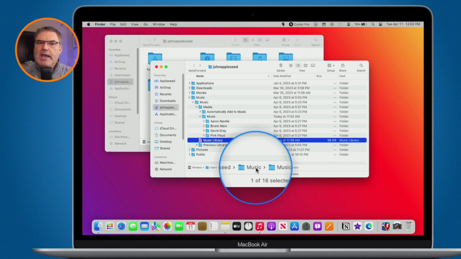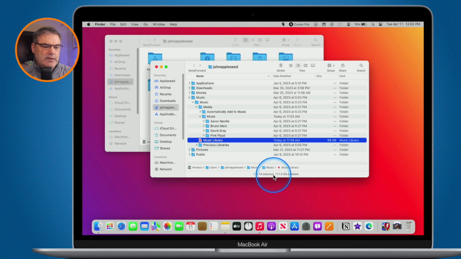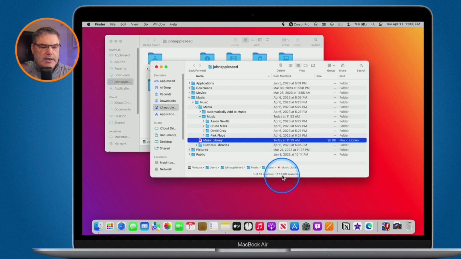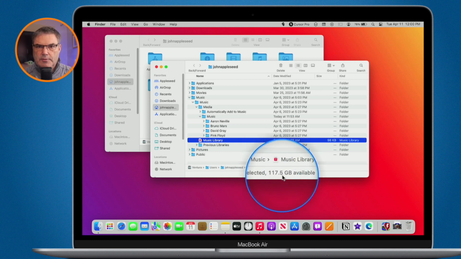We also have a status bar. You're going to see that I have my status bar here. I can see that I have one of 16 files selected. My computer has 117 gigabytes available. This is what is called a status bar. This is off by default as well.